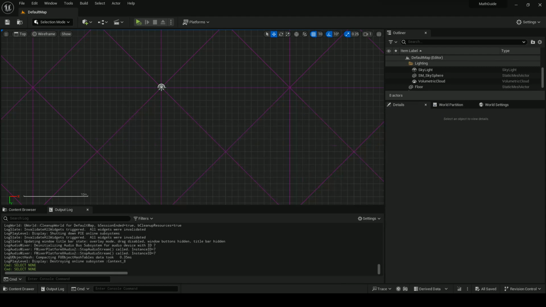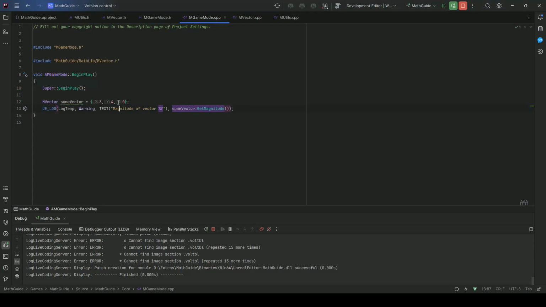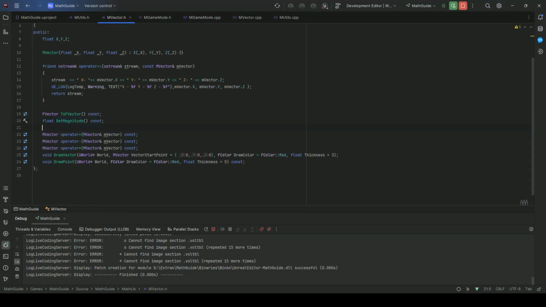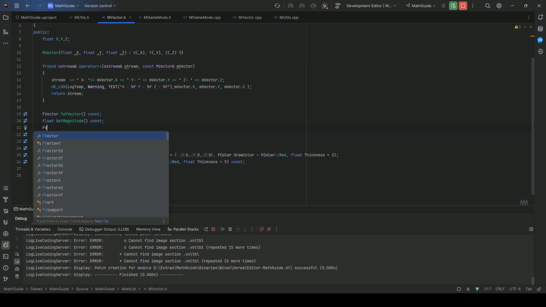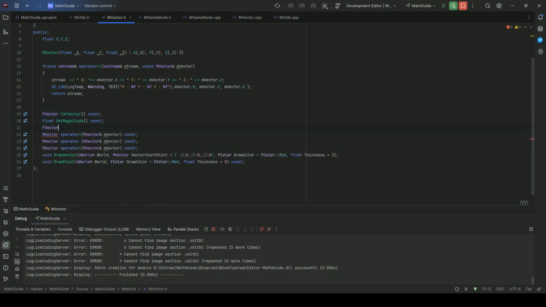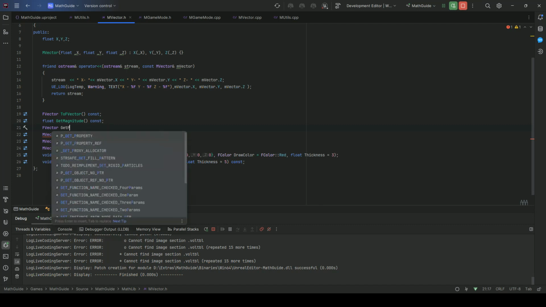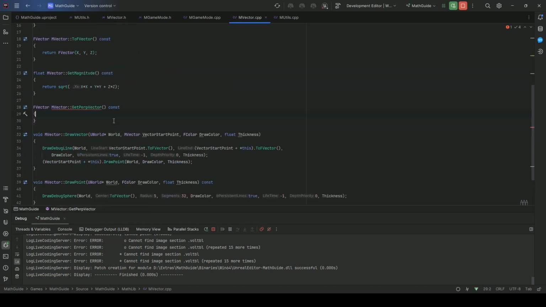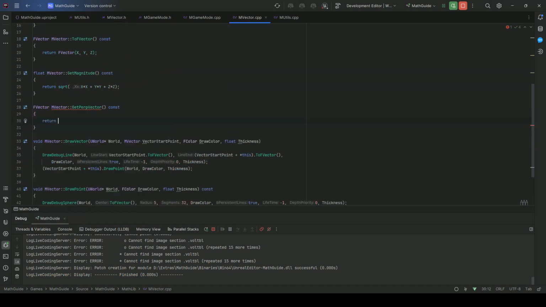Okay, I hope you tried. So welcome back. We will define that. It will be a vector also, because the perp of a vector will also be a vector. So get perp vector, and it will be a constant because we are not changing any class variable. Alt enter, change definition. We will just return.